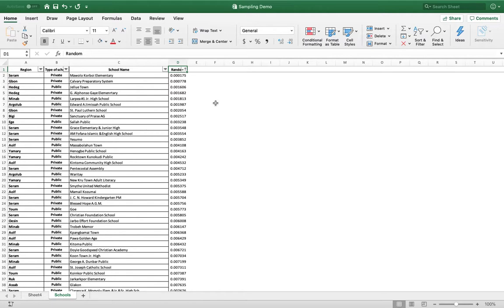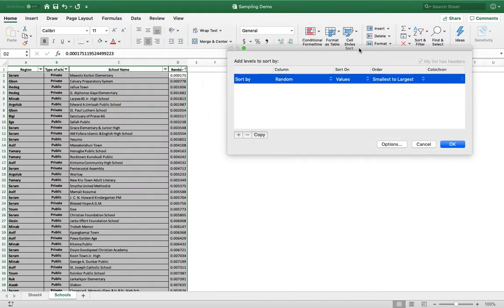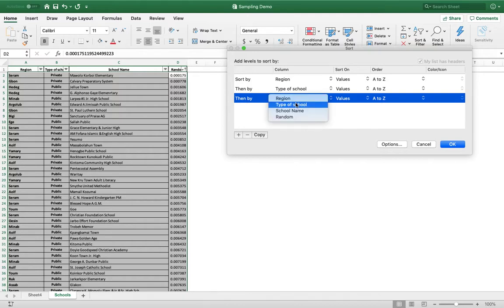But now what I need to do is apply a custom sort. Everything to this point is just preparing us for the stratification. So in the sorting is now where we're applying that stratification. The first stratification we did was the region, and then we add another strata by type of school, and then finally this is where the randomization will take place, by our column called random.